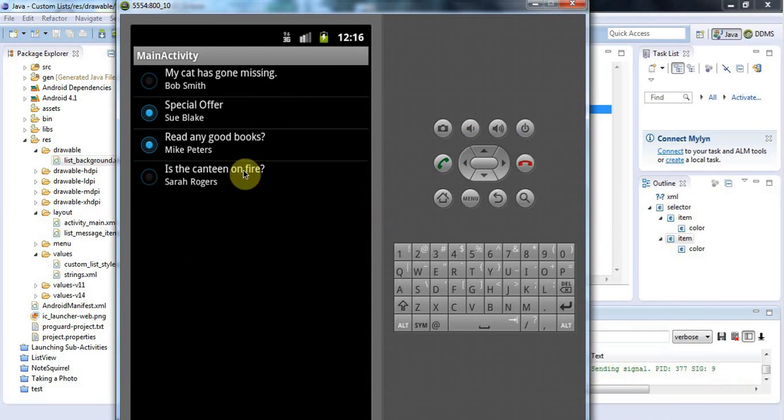And now if I click my list items, you can see that my selector is invoked, and they flash orange when I click them.